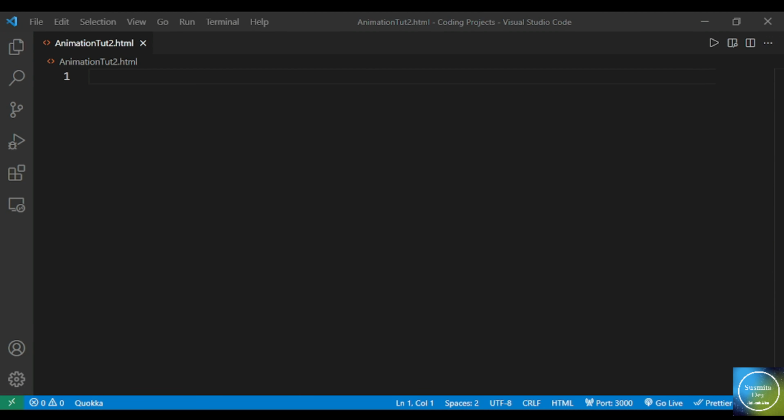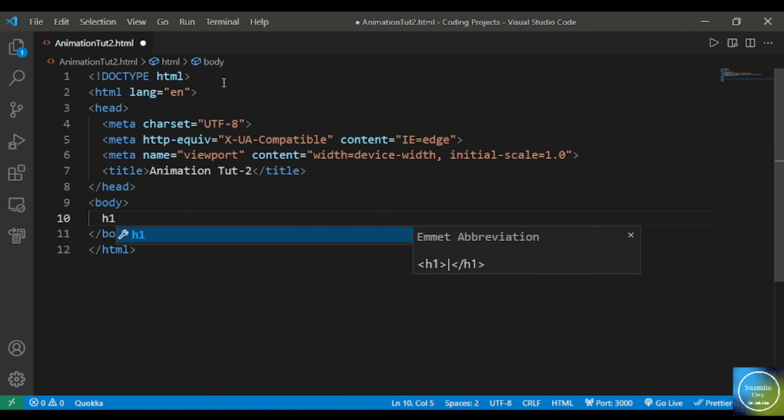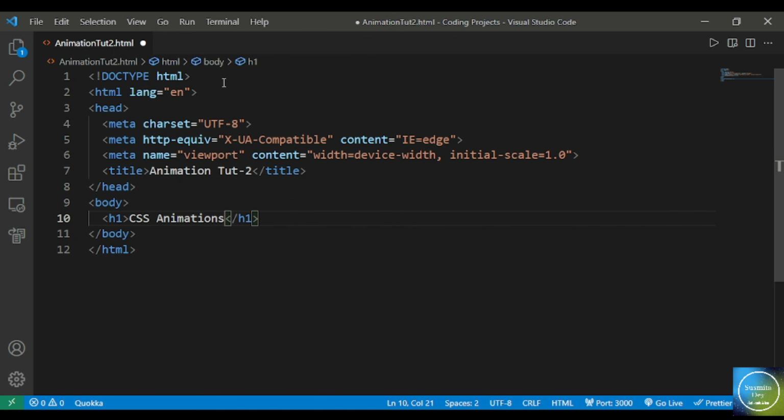Okay, here in Visual Studio Code I have created a file named animation2.html, since this is tutorial 2. Here I will be using Emmet, with the doctype HTML. In the title I'm writing animation2, and in the body we'll use the h1 tag with the text CSS Animation, and then I will create a div.